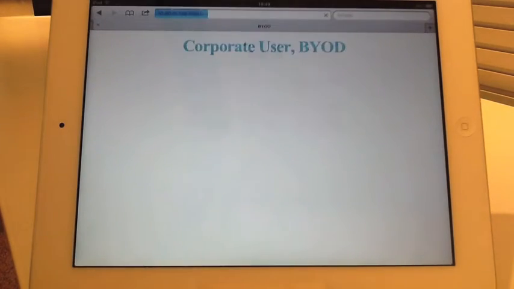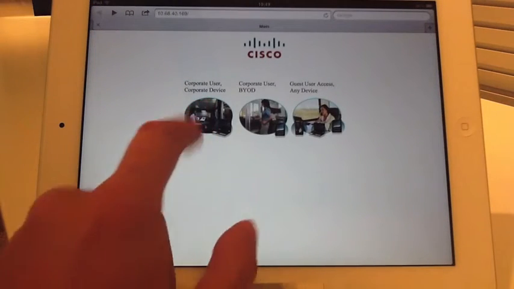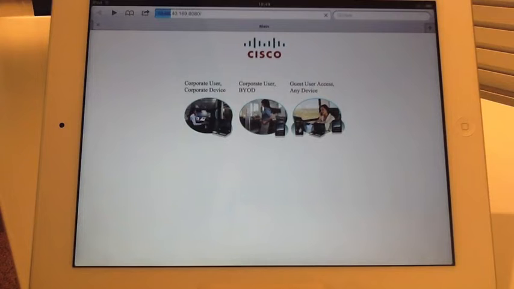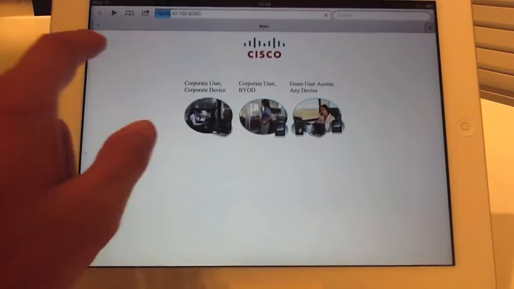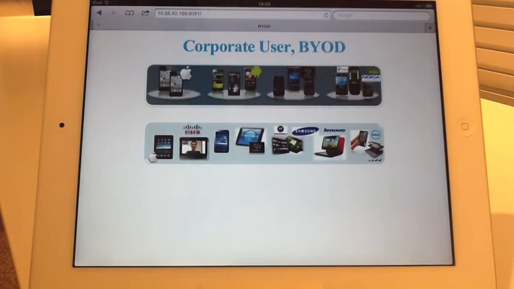Now since I'm a Corp user and bring my own device, I can access the Corp user BYOD page. But since I'm not using a Corp device, I'm not allowed to access the Corp user Corp device page. And of course, since I'm not a guest user, I'm not allowed to access the guest page as well. Now since I'm a Corp user and using the BYOD, the only page I was allowed to access is the Corp user BYOD page, which is as I expected.